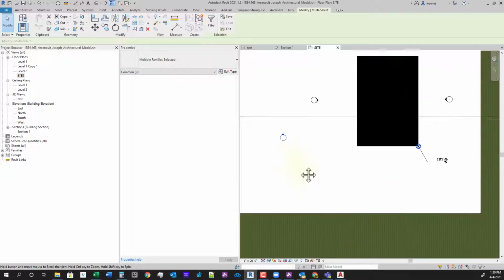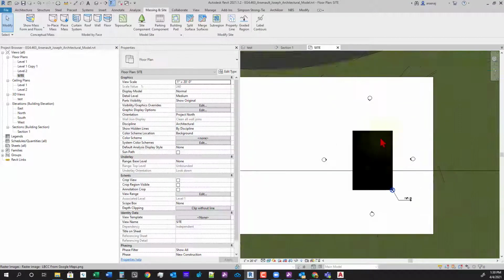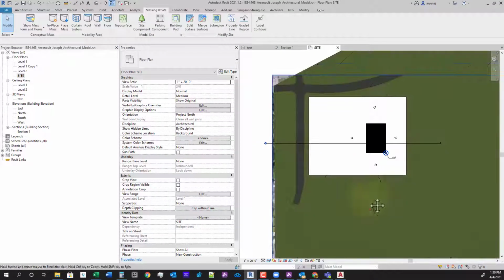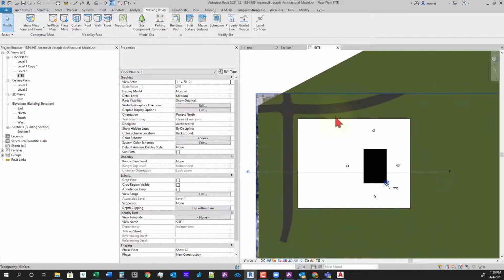And so we'll get our view bubbles located, and we'll call that good for now.